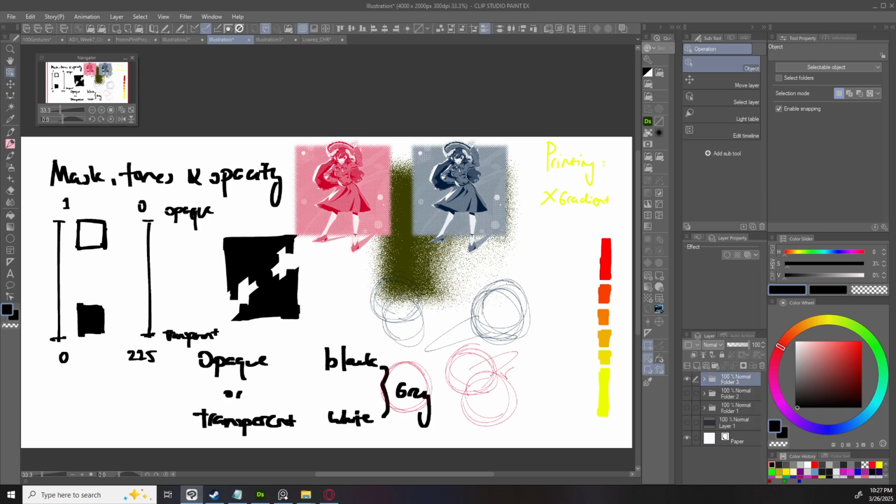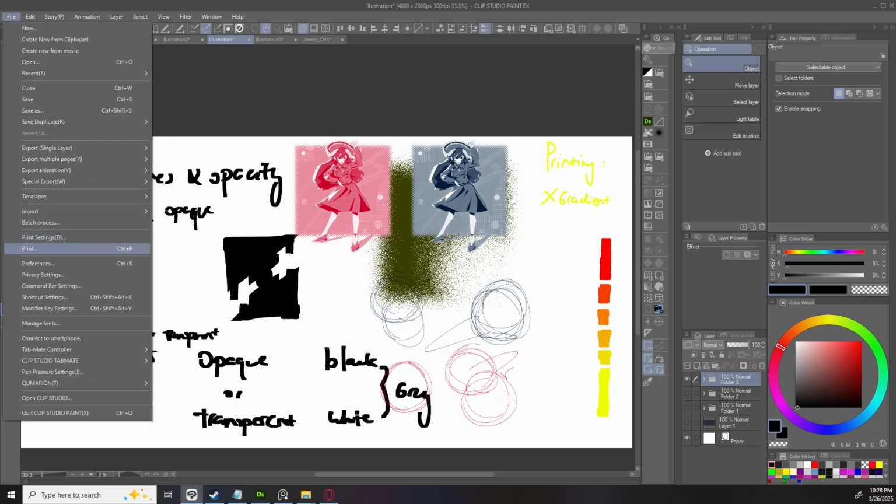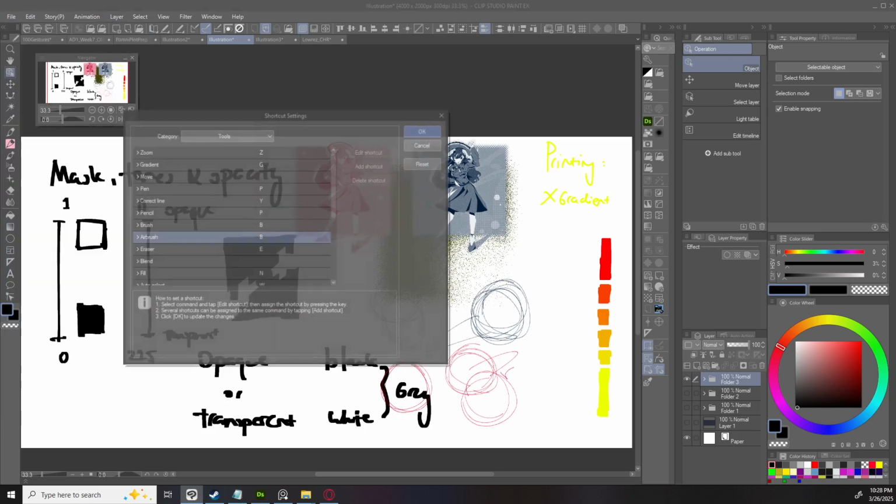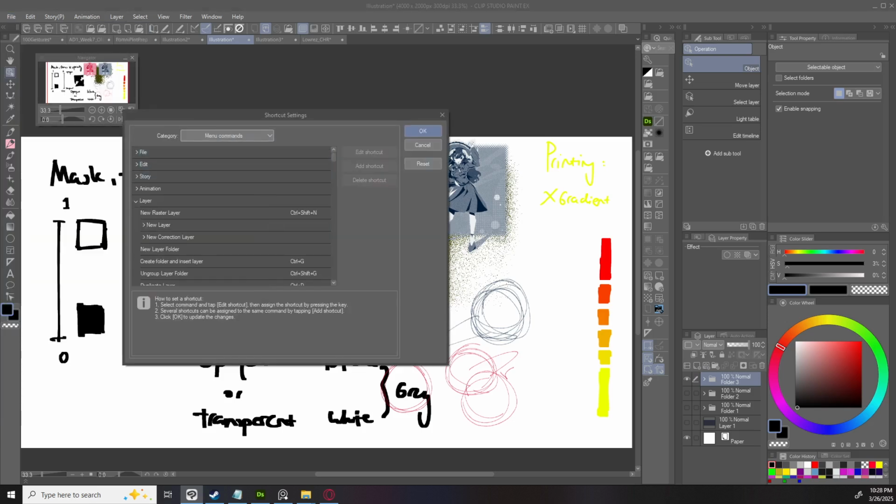Oh, the mask erase? Okay. Oh, that was just Control U. You have to bind the hotkey yourself, so I'll show you the bind right now because that's pretty quick. It's under shortcut settings, menu commands. Should be under edit. Edit, tonal correction, and hue, saturation, luminosity. And I bind that to Control U, but you can bind it to anything you want.